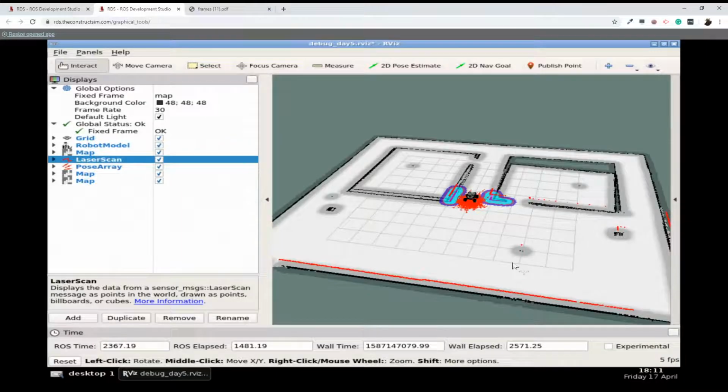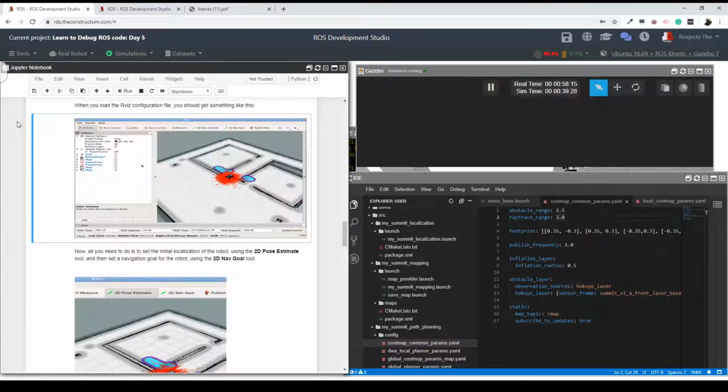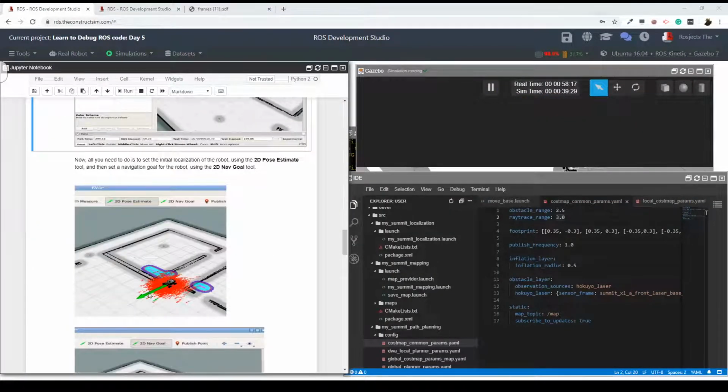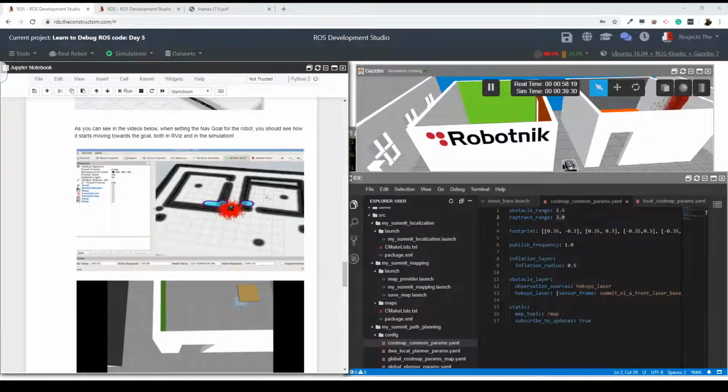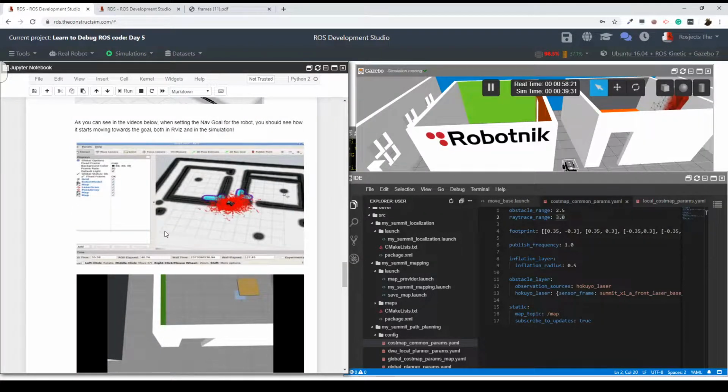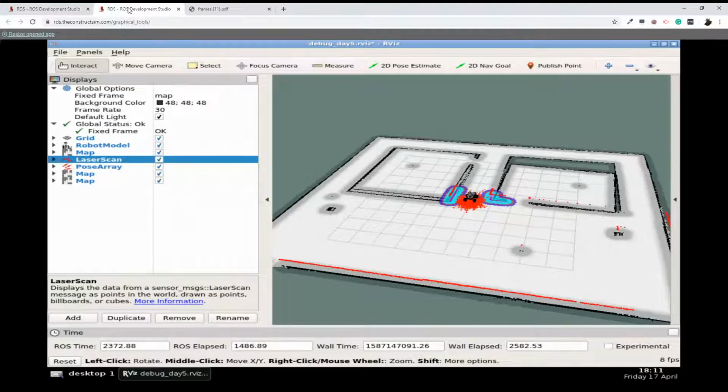Now we have the exact same setup that we have here in the notebook. So the next step is to try to send a goal. We are going to try to send a goal, for instance, inside this room. Yeah? Inside this room here, so I'm going to try to set a navigation goal using the 2D nav goal tool here inside this window. So let me set a goal here. And nothing happens.